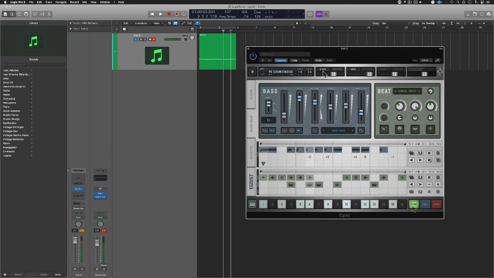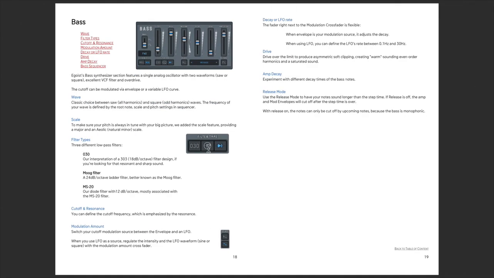Alright, team, we are back to talk about bass. Let's get right into it. So let's go back to pattern 1 and let's add some bass. So with the bass, we have a wave, filter types right here, cutoff, resonance, modulation amount, pretty cool, decay or LFO rate. So we'll see how that works.